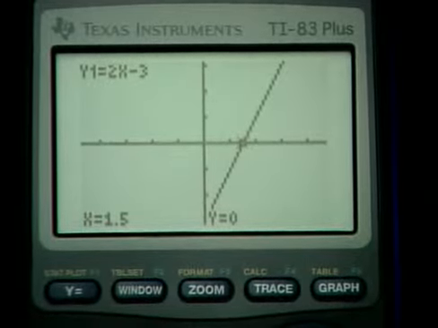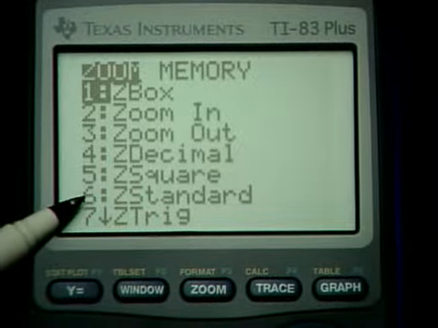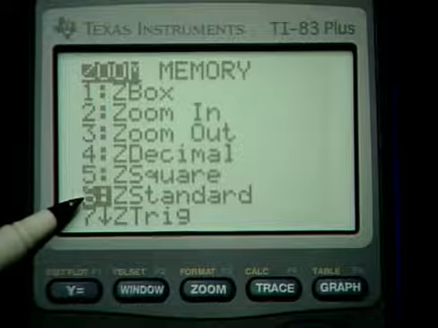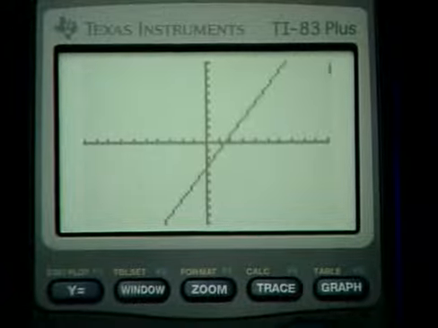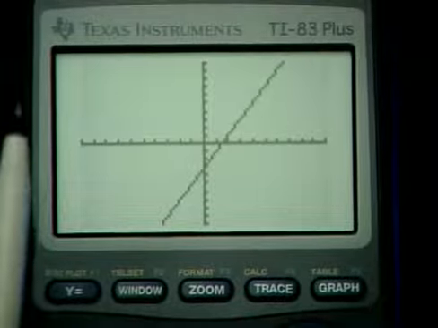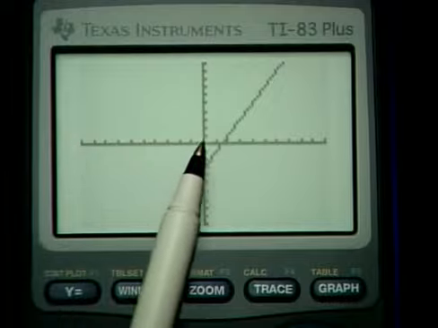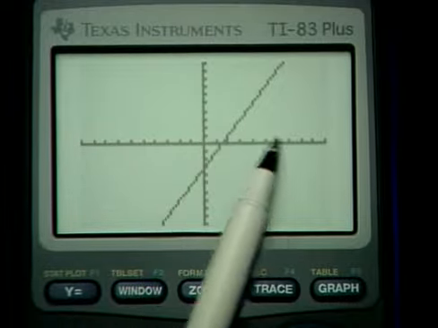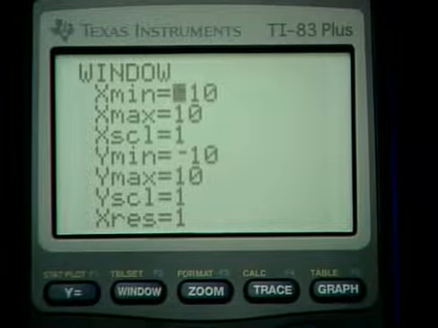All right, now let me go back to the standard settings, the default settings. That's item number 6 here, and we can access that item either by cursoring to it and pressing enter, or by simply pressing number 6. Either way, we go back to our original feature. Now, notice the tick marks here: I have 1, 2, 3, 4, 5, 6, 7, 8, 9, 10 to the left of the y-axis. And I have 10 to the right, and 10 above and 10 below. That's because of the window settings that we have right here. So we can redesignate that if we want to.